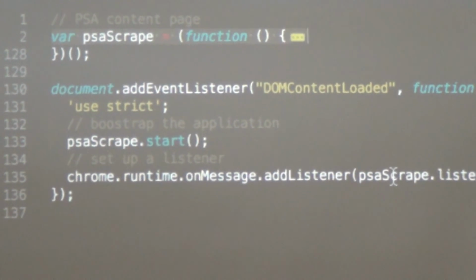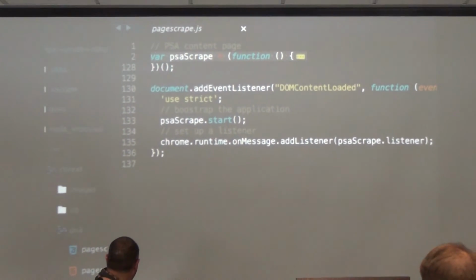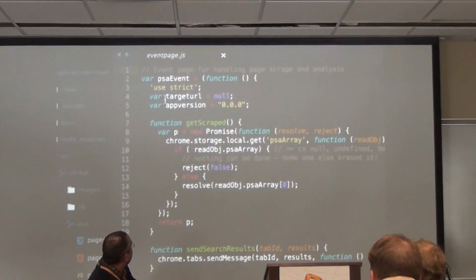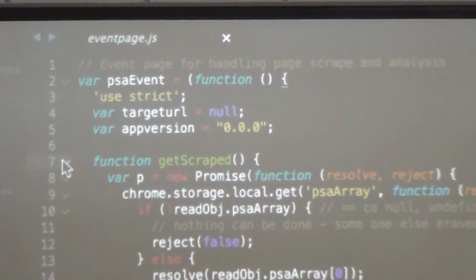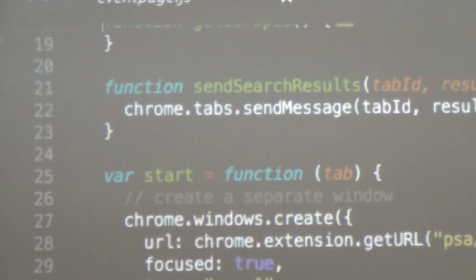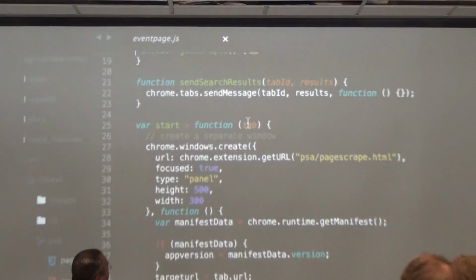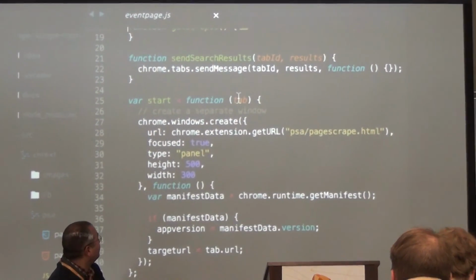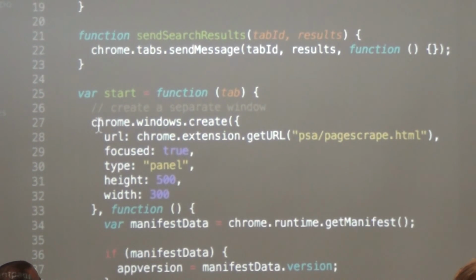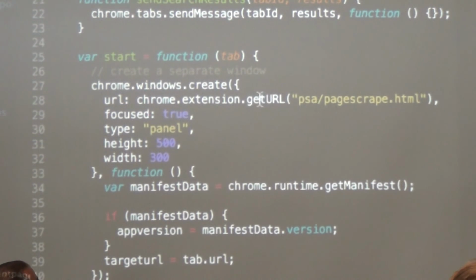Yeah, so let's look at the details a little bit. First, we get our target URL. These are helper functions, so I'm going to collapse them and just take a look at the start method. The start method is going to take a tab object. The first thing we want to do is create a new window, and that's the syntax for it. You call windows create, and you pass the extension page URL that your window is going to load.